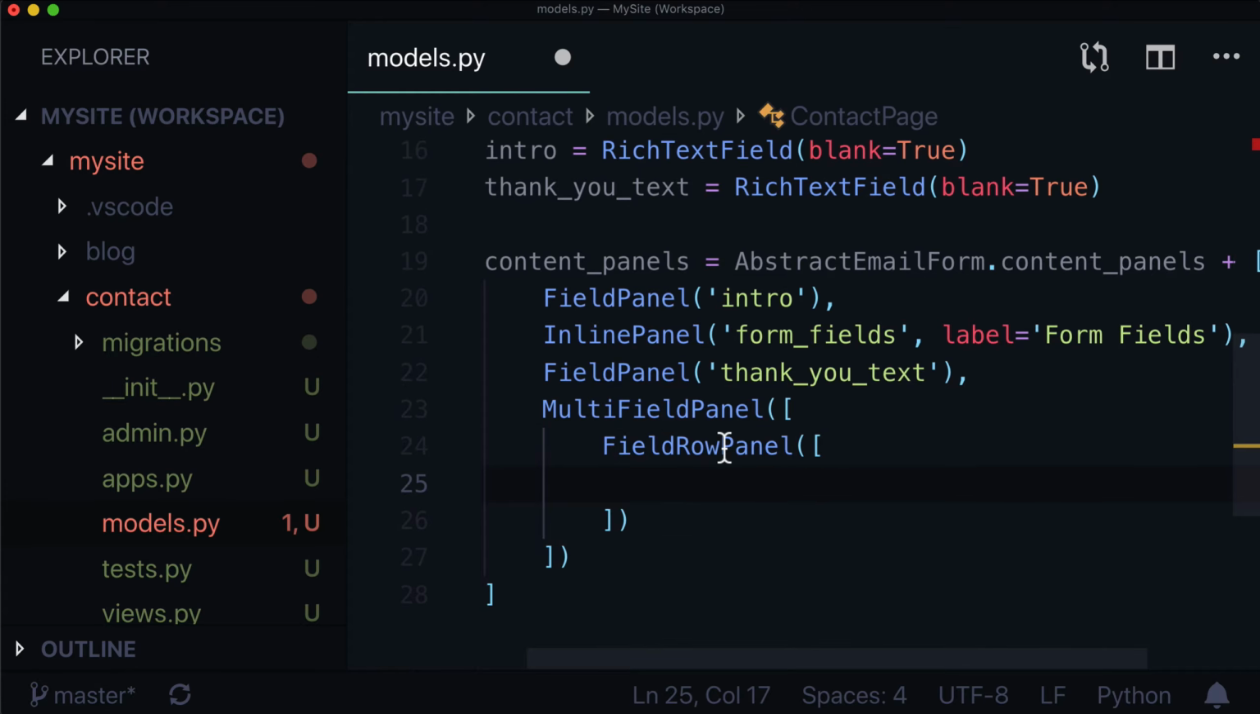But a field row panel basically lets us split up entire columns. So if you think of Bootstrap, or if you think of a grid layout on a front end, and you know how you've got like one column all the way through column 12, and you can have like 3 out of 12 or something like that. That's what we're going to do here. We're going to actually split this up. We're going to put the to address and the from address, and we're going to say, oh, actually only be half the width each so that the fields are side by side. And I'll show you what that looks like once we actually get into the admin.